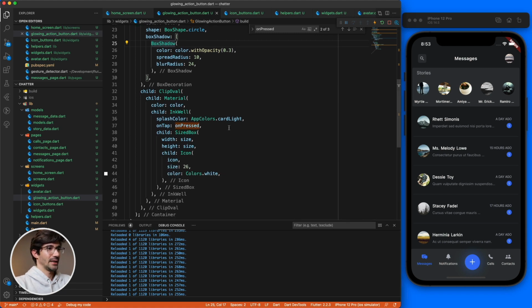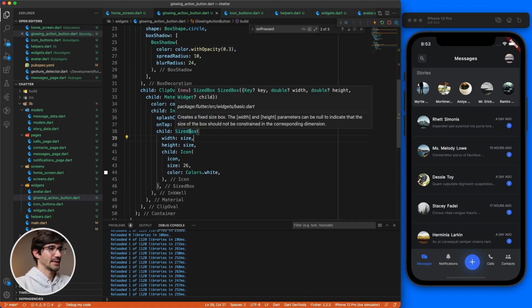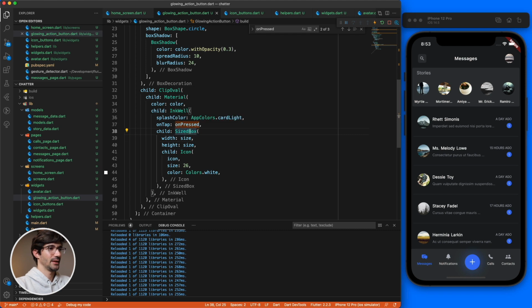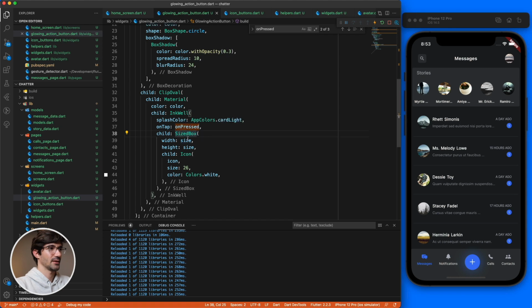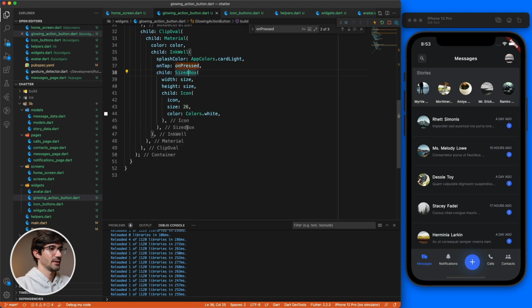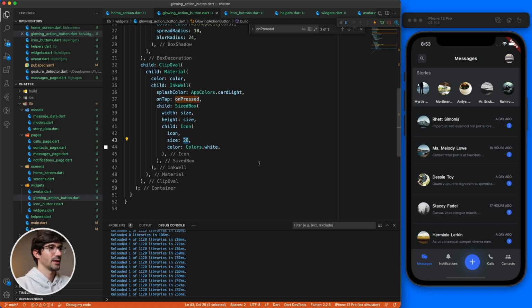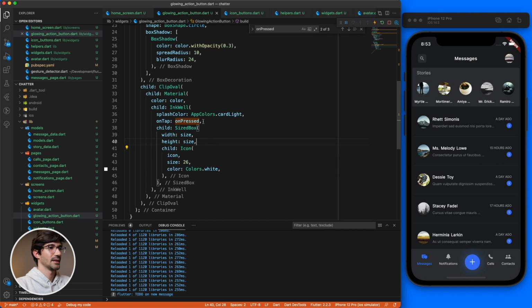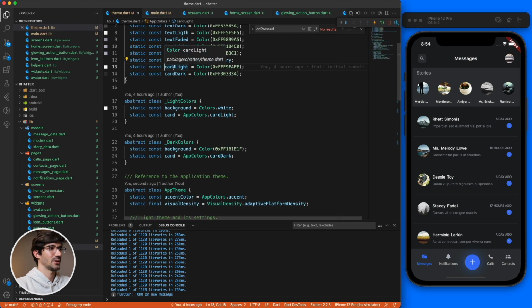We have a sized box with the size that we set it to, which is a default of 54, if I remember, yeah. And we have an icon, which is the icon that we pass in, size of 26. So straightforward. What we're doing though is when you tap this, we want it to have that little effect as well. So to do that, we wrap it in an InkWell and we give the splash color to be card light, this color that we specify over here.